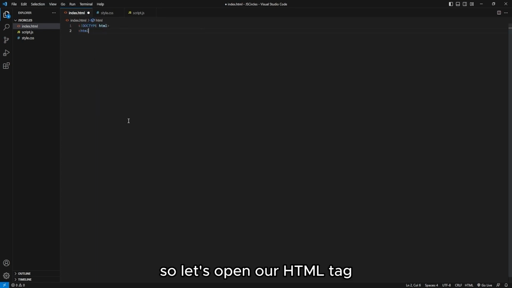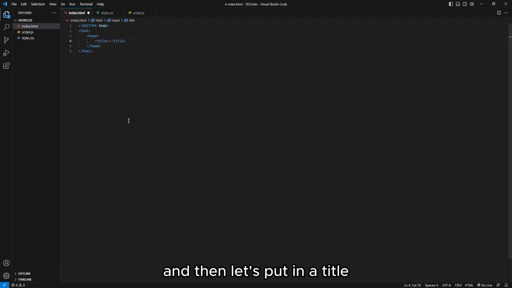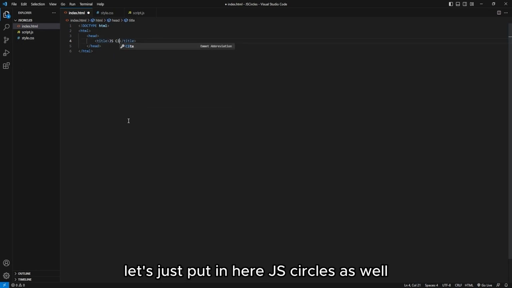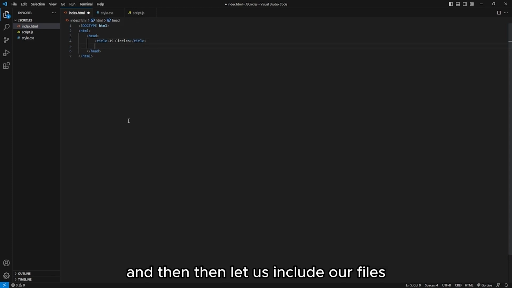So let's open our HTML tag. Inside our HTML tag, we want to include the head tag. And then let's put in a title. Let's just put in here JS circles as well. And then let us include our files.